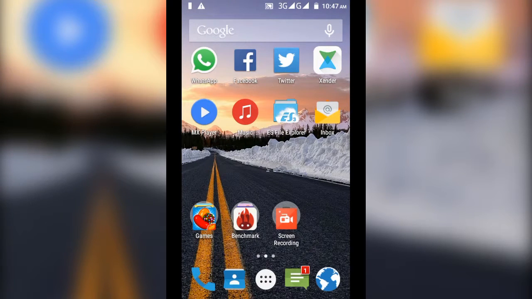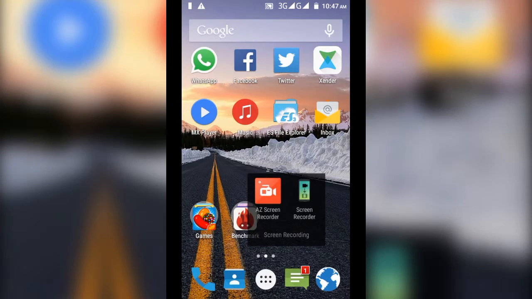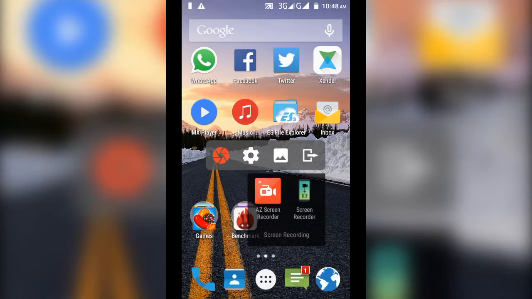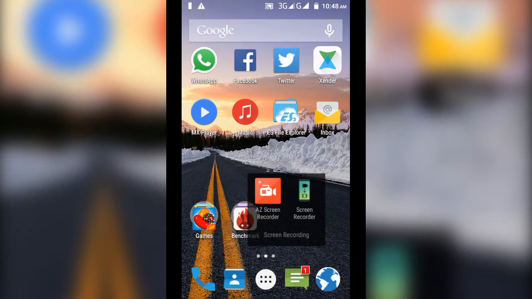The second option to record videos from your screen is AZ Screen Recorder, and according to my opinion, it is one of the best recorders in the Play Store. You can download it for free. So this is AZ Screen Recorder, and there are four buttons which are quite simple. So I'll go to the settings.